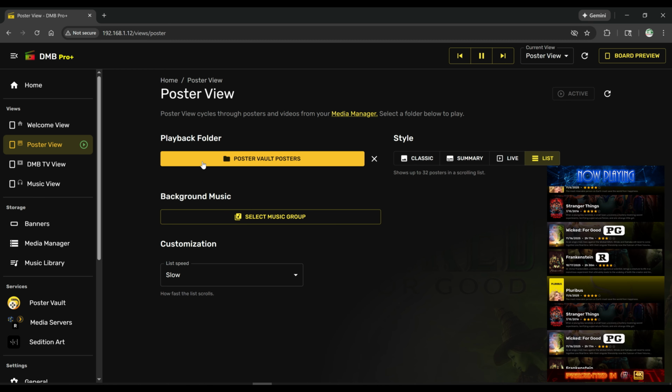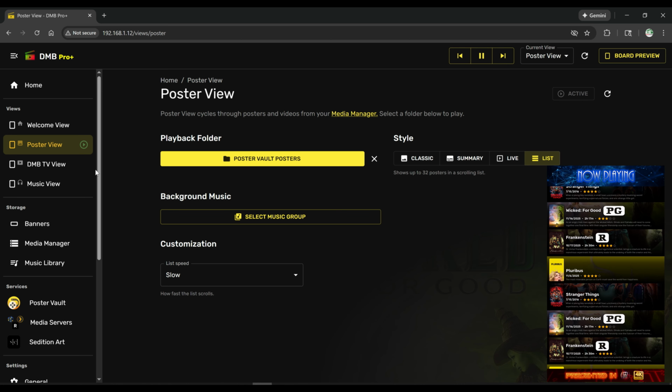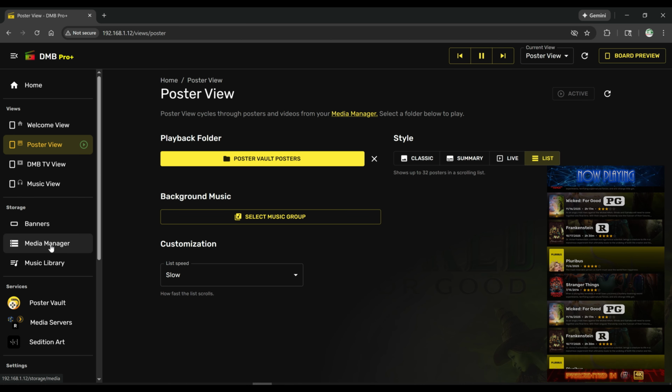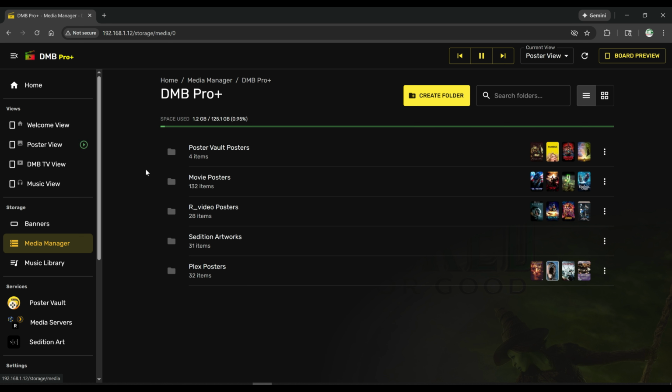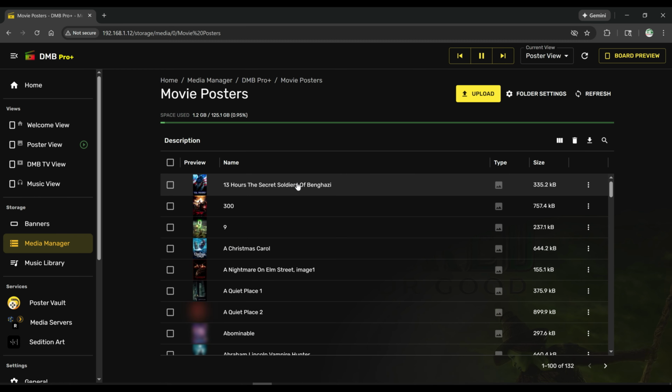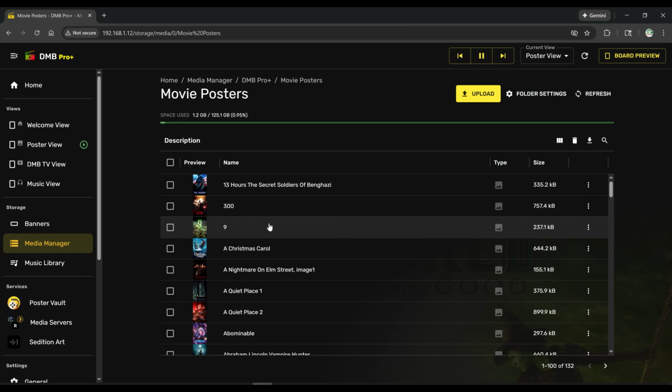But here's a very cool addition to what the Poster Vault feature can do. Let's say you already have a folder filled with movie posters, whether you've collected them yourself or whether they came included in the DMB Pro. Here we have a folder of 132 posters. If we open up this folder, we'll see that we have a lot of movies in here.